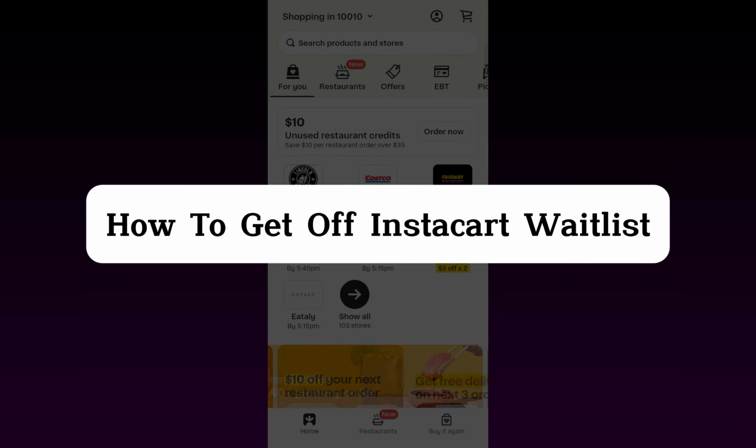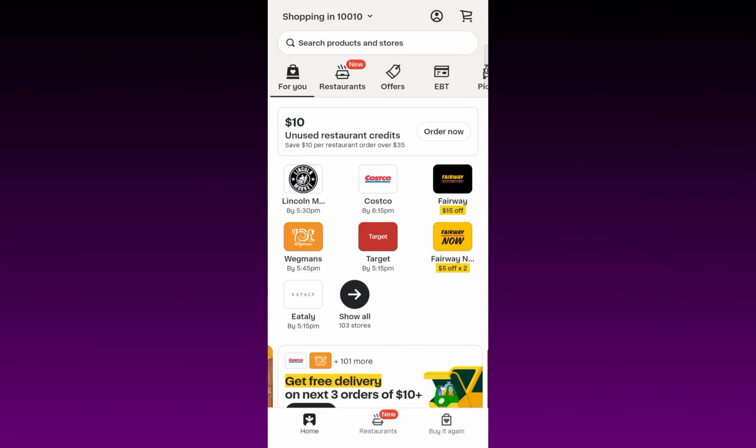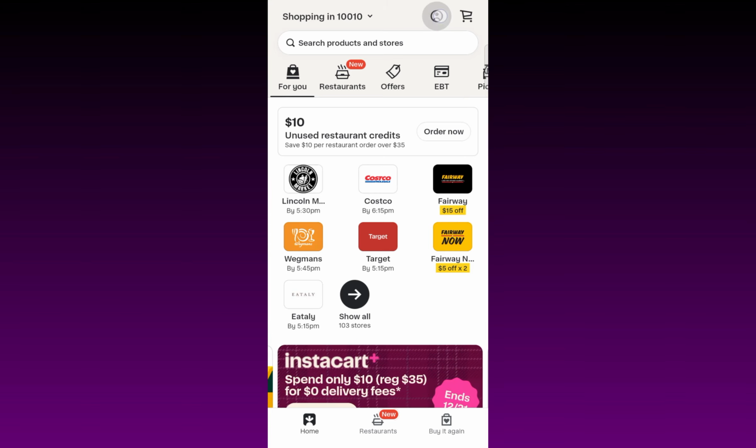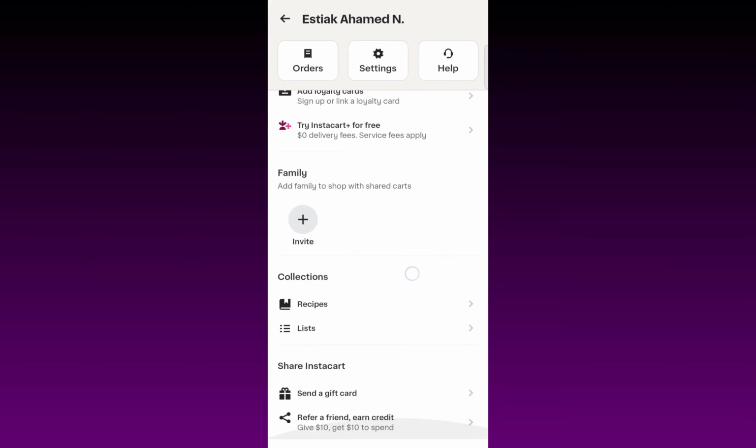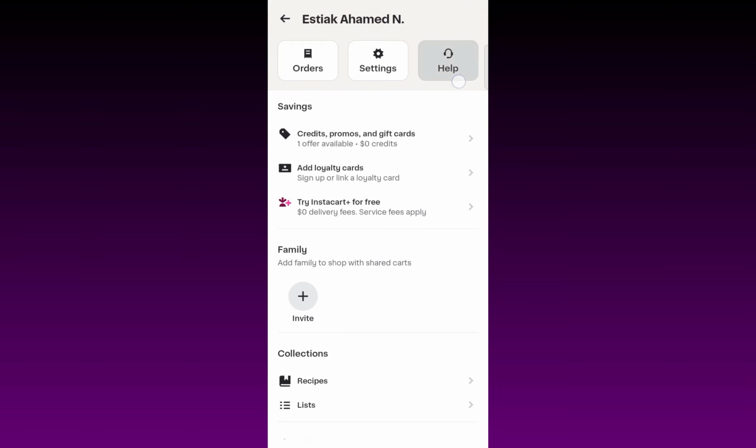In this video I'm going to show you how to get off the Instacart waitlist. First, open the Instacart application on your device, then log into your account, and here you will find your profile icon. Click on it. Then from here you just need to click on this help button. Here it is, and click on it.